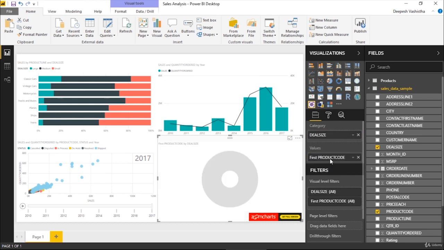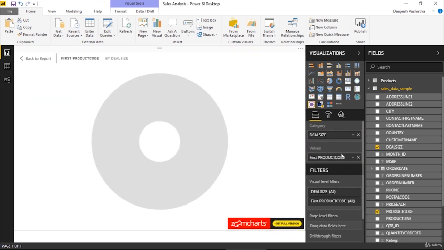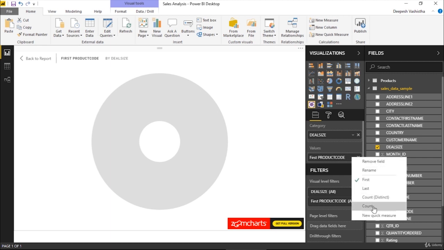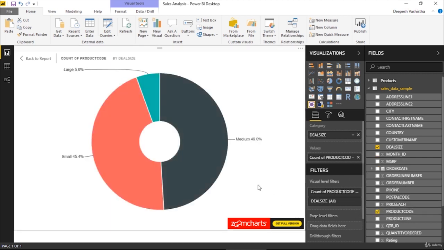And now to visualize this, let me zoom this, we will make it the count of deal size just like that. So this will show us that 49% of our deals have been of the medium deal size, and our large deal size, which is of having more expensive sales, are of around 5.6%, and our small deal size is of 45.4%. Now how to drill down in this chart?